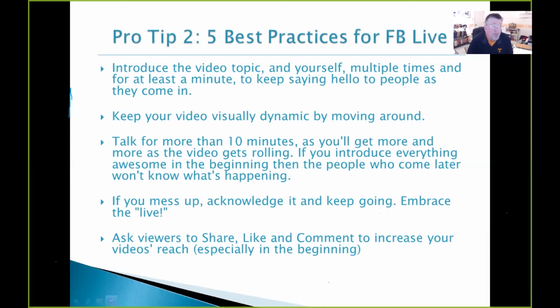Fourth, this is my favorite. If you mess up, acknowledge it. Just keep going. Embrace that it's live. It's fun. It's okay to be vulnerable and transparent, because people really engage with that, and it's a great way because Facebook, again, is a social platform. It doesn't have to be perfect. So that's one of my favorite tips.